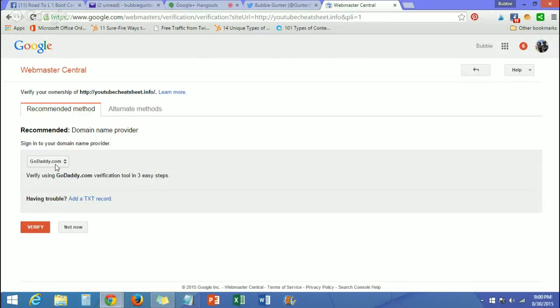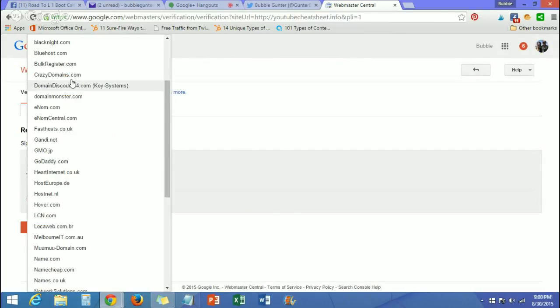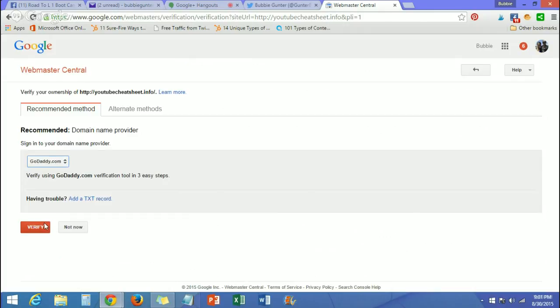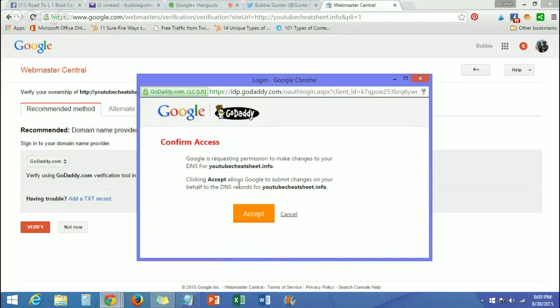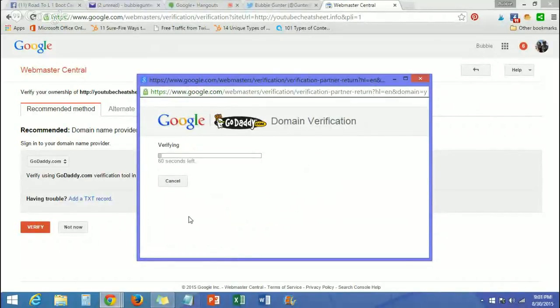Domain provider is GoDaddy. If it wasn't, I just clicked and it gives me the whole list. I walked somebody through it today on Bluehost. They had to choose Bluehost, but I choose GoDaddy and I verify. And they're going to want me to log in, and they're going to ask for special acceptance, and I'm going to say yes. It's verifying.